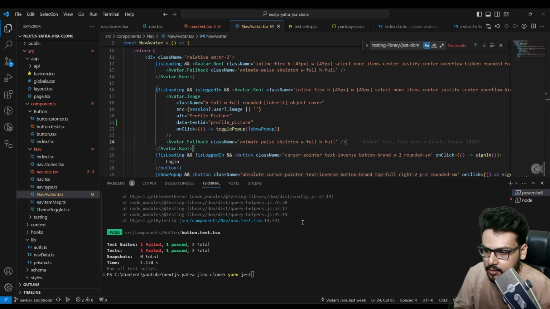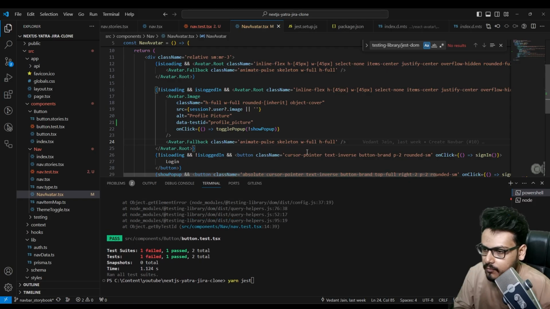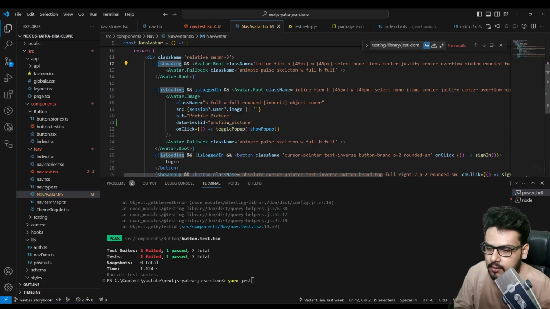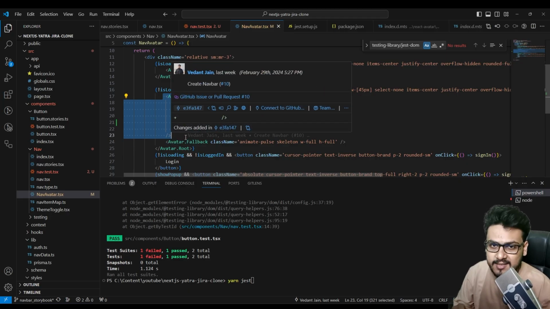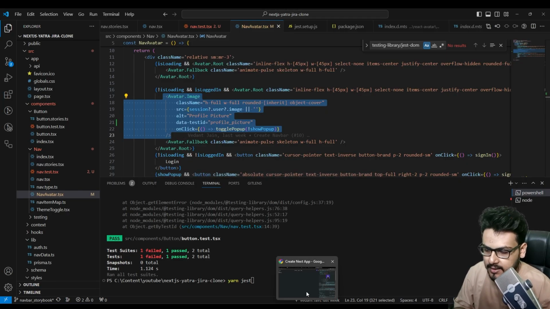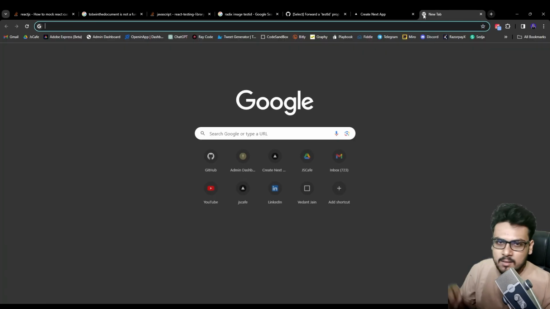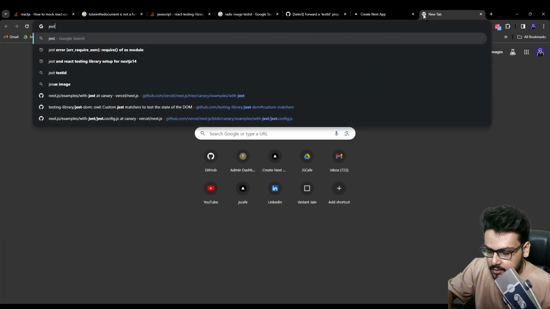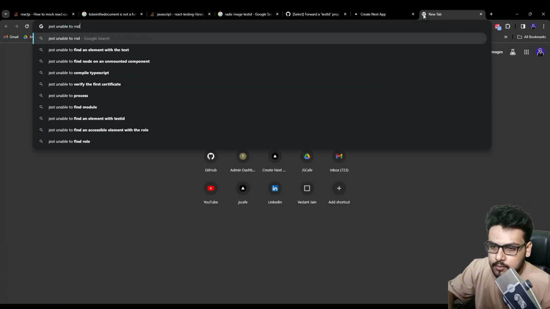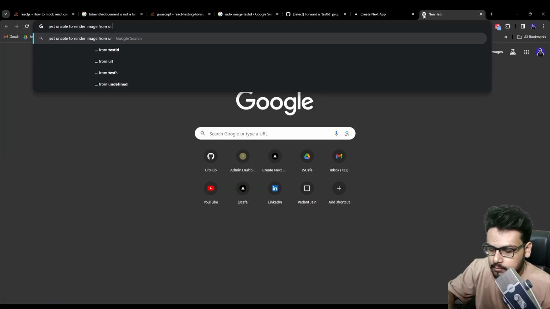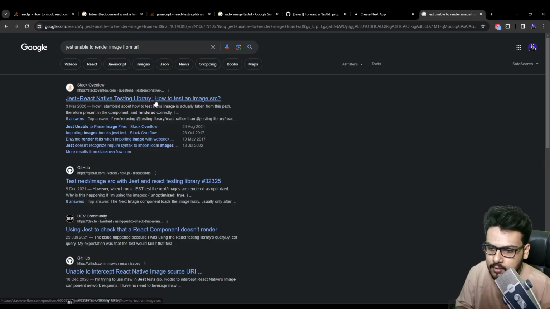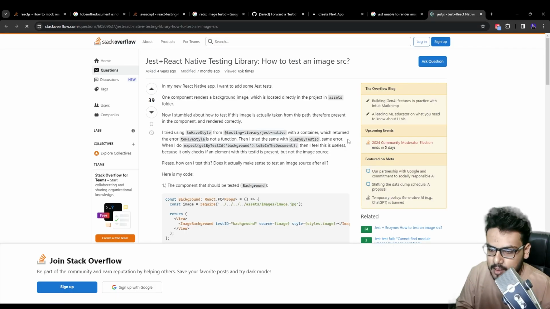This is an interesting part, but at least it is not running into this loading statement. Yeah, that is for sure. It is unable to render the image on the test site. So let us search Google for something like "unable to render image from URL". Let us see how to test an image src.